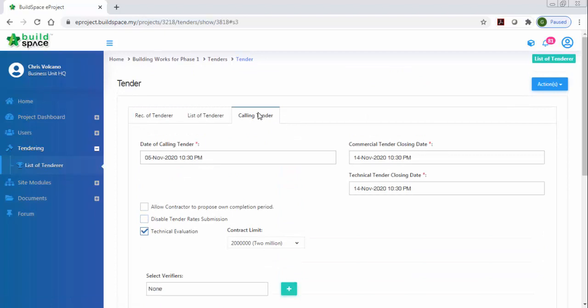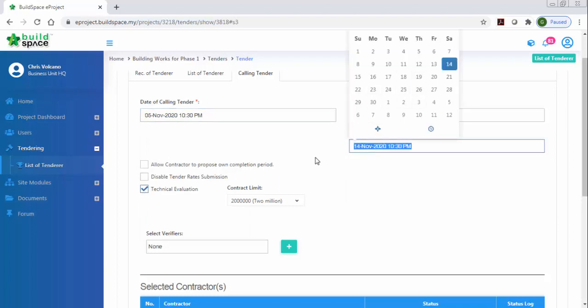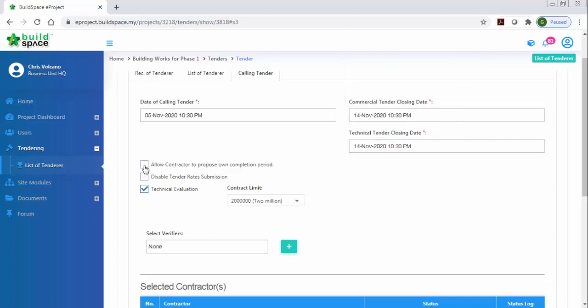At this calling tender, you can set the tender calling date and tender closing date. If you have a technical evaluation, you can set the technical closing date. You can also set allow contractor to propose their own completion period, or disable the tender rates submission. Disable tender rate submission means you do not allow the tenderer to submit their commercial. If you untick, that means they are allowed to submit.